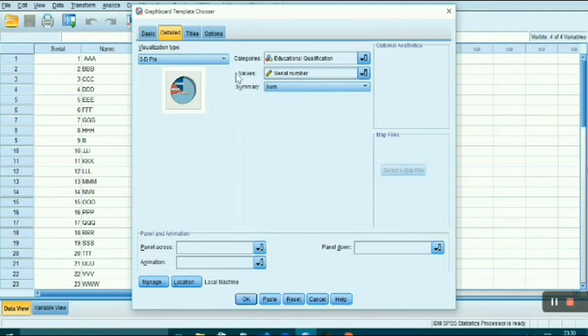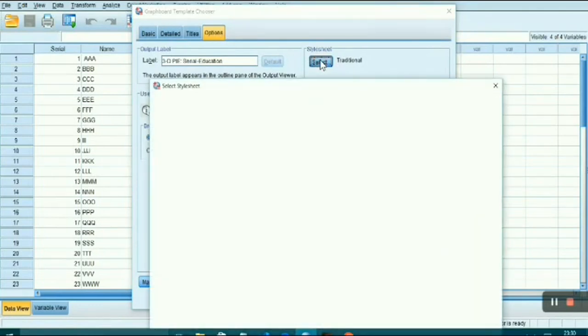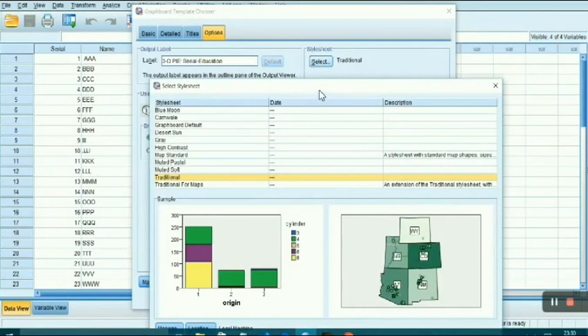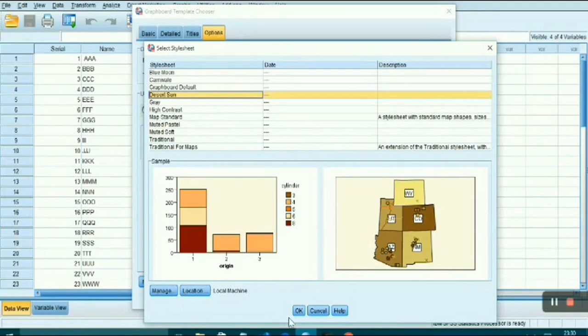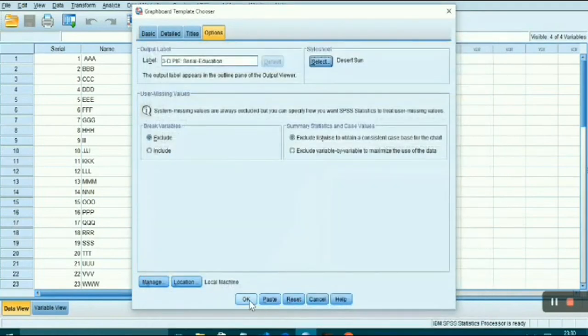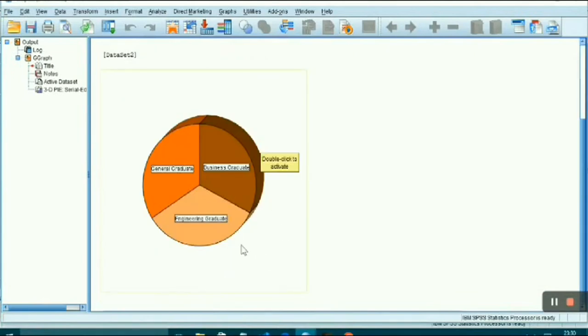Go to the Options tab, and then go to the Style Sheet and click on Select. This will open up a new window called Select Style Sheet. We get different options for the style sheet, but I select the Desert Sun option and hit the OK button, and again click on OK, and here you can see we got our 3D pie chart.